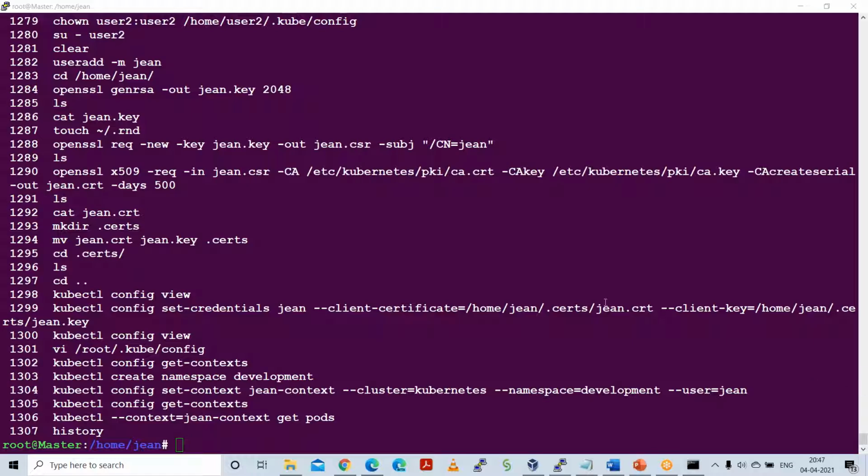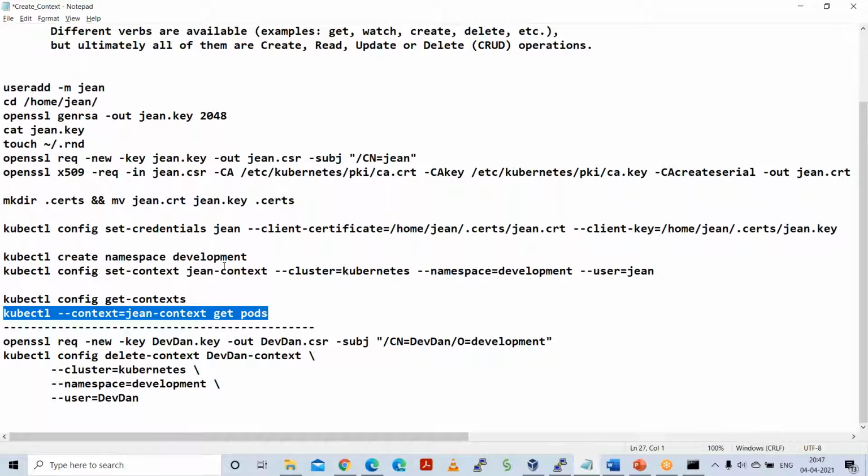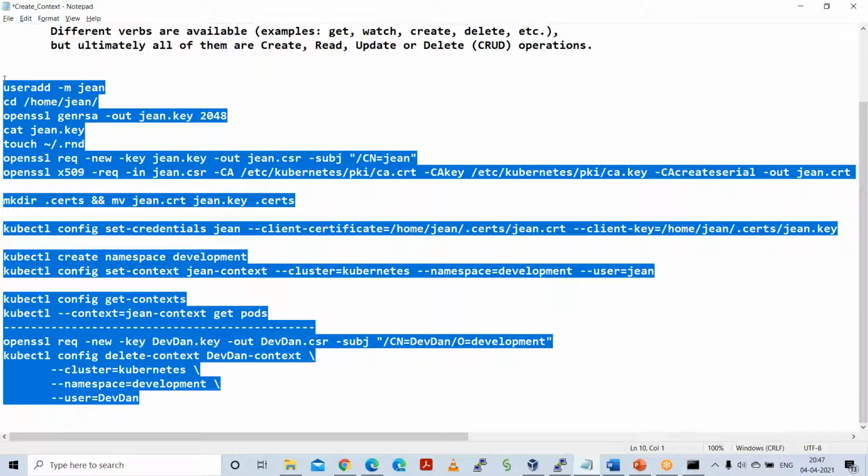Yeah, Ramesh, since we have created two users, will there be two config files? No, it has been added into only one config file now. You want these commands to be added here, guys? Let me give it to you.